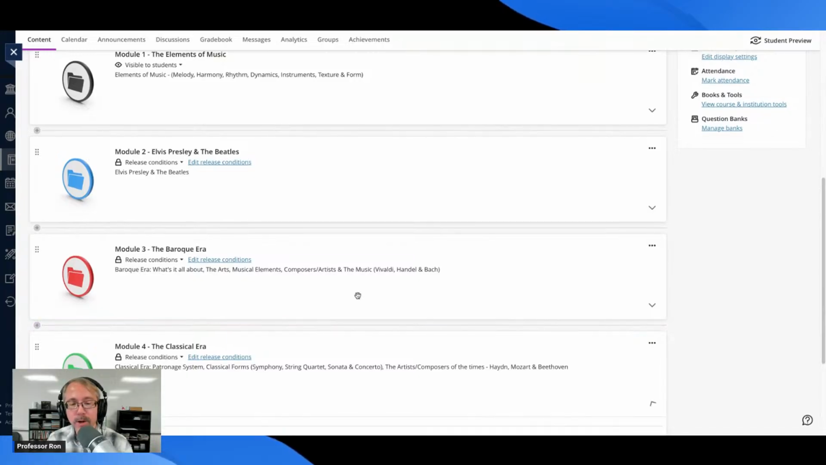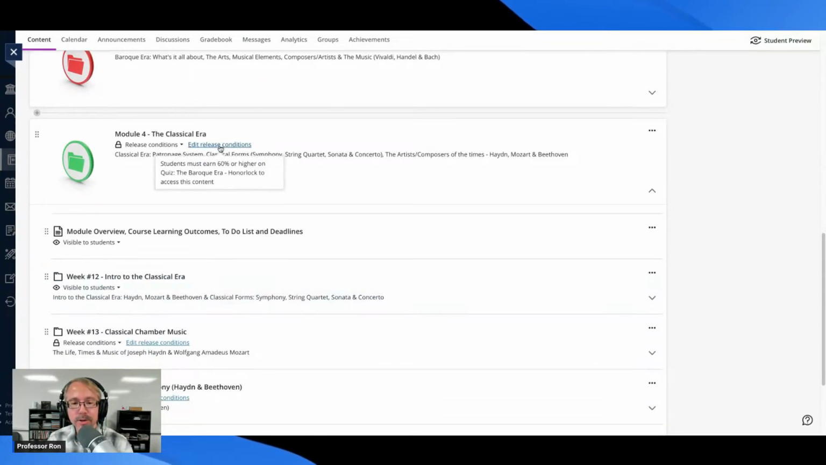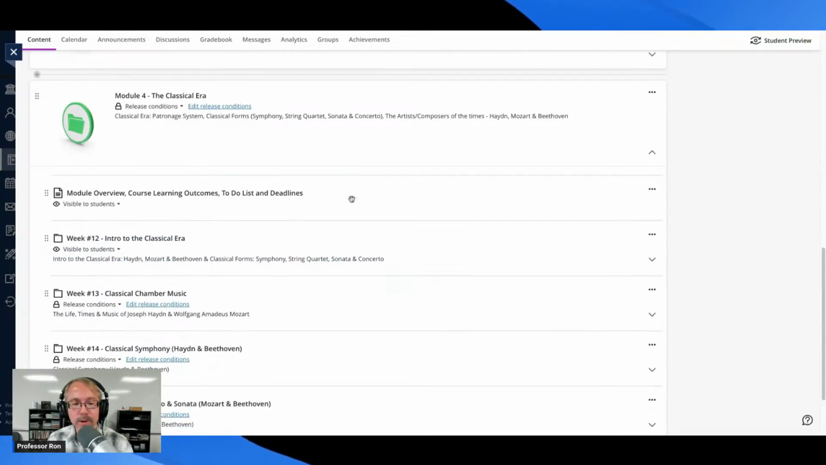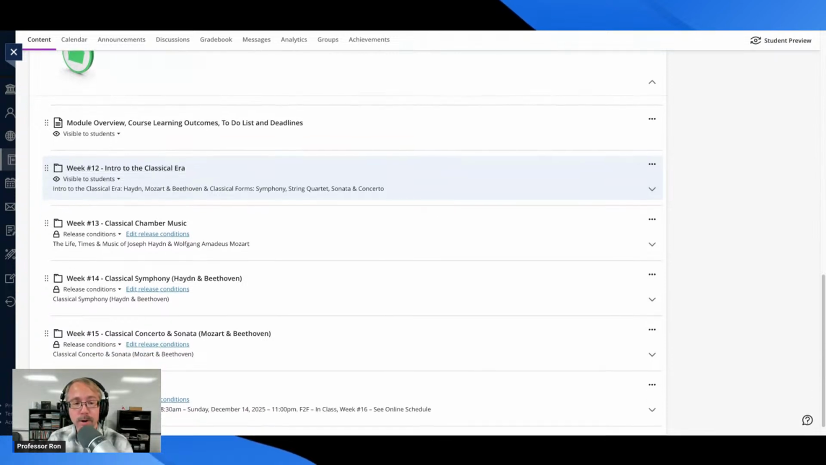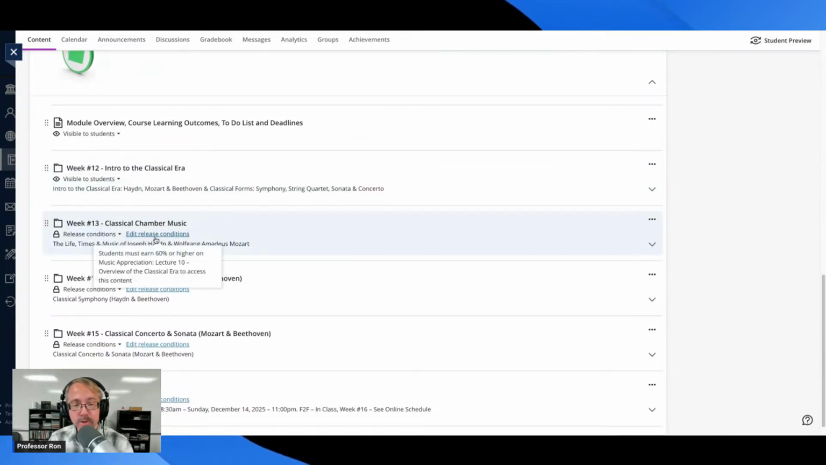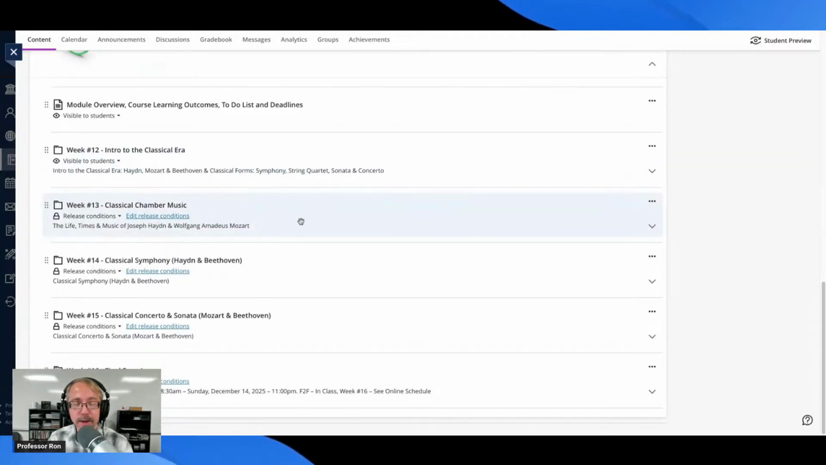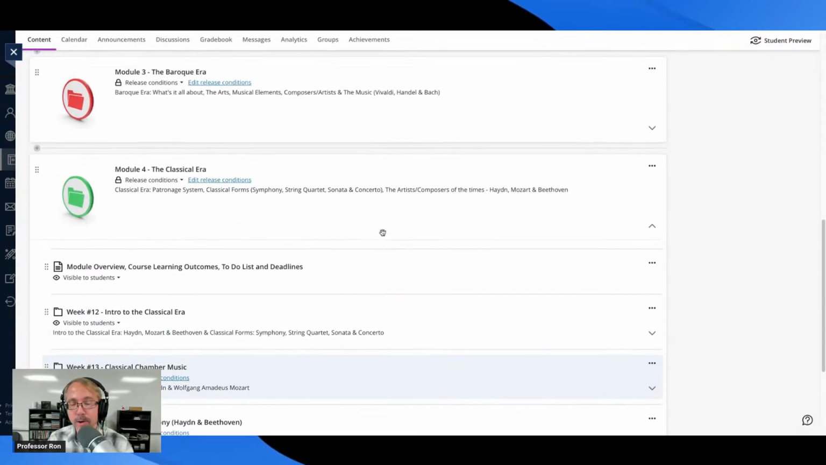If I click over to Module 4, you see that 60% or higher on the Baroque Era quiz, and of course, once you unlock the main module, the first week or folder will be completely open and unlocked, and you can do all of that work. But once you get to the next folder, you have to make sure that you've completed the previous work so that it gets unlocked. Again, it's just making sure that you're not just doing work from week 15 in the first week of the class. So you're not randomly doing the work.